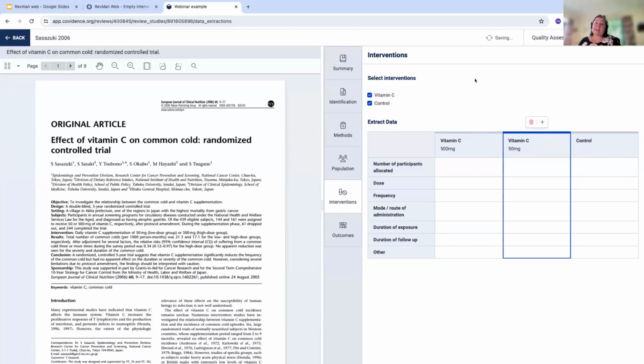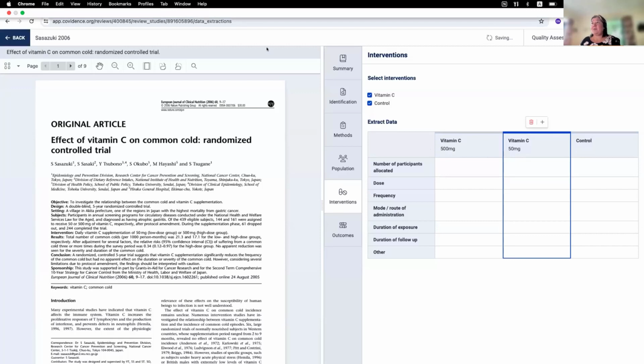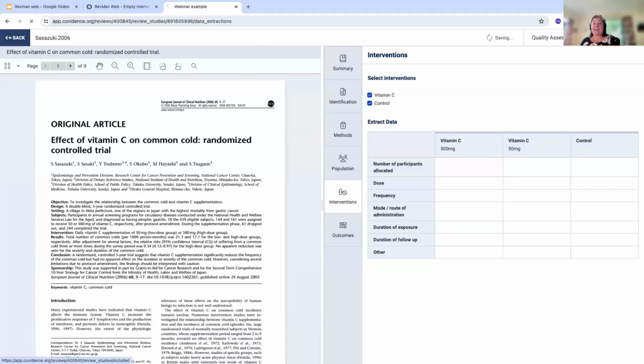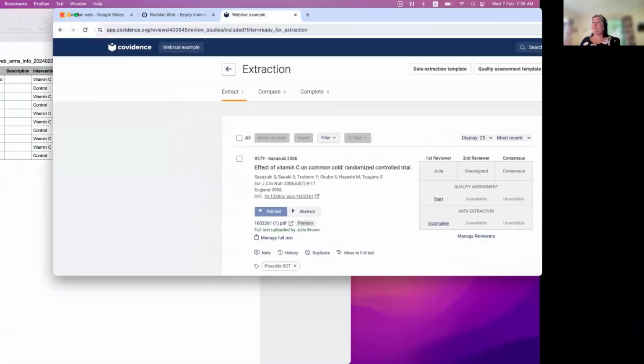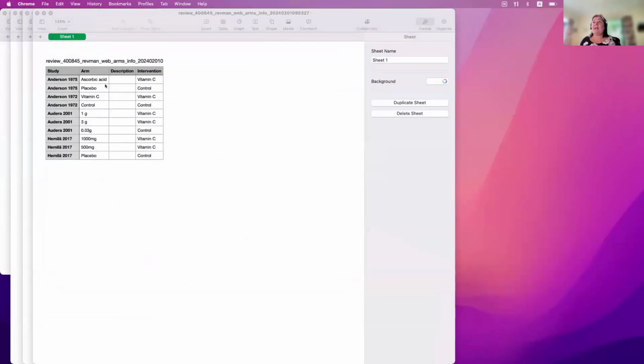Now, when this data gets exported in that CSV file, the intervention column will have vitamin C and control, but it will also have these specific arms, so the 500 milligrams and the 50 milligrams. So that is what that specific CSV file looks like with these arms here. The important thing to focus on is interventions, and make sure this matches RevMan.